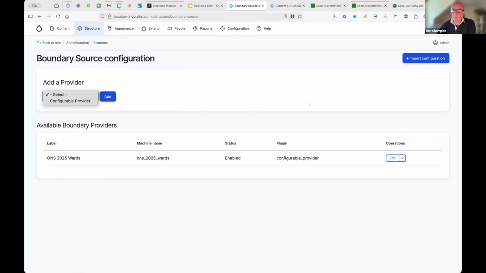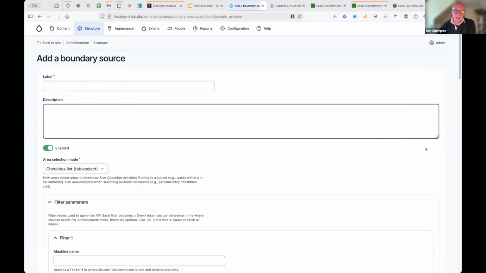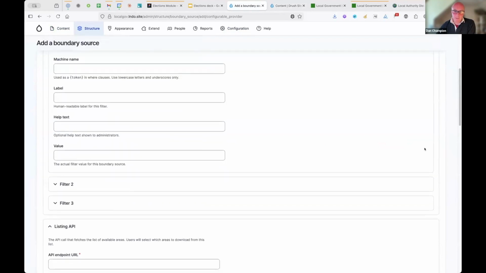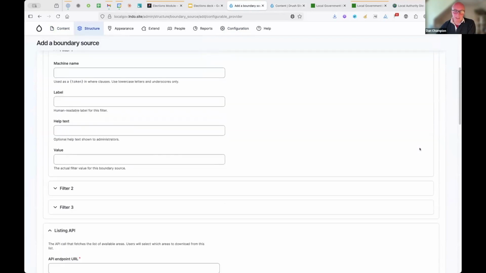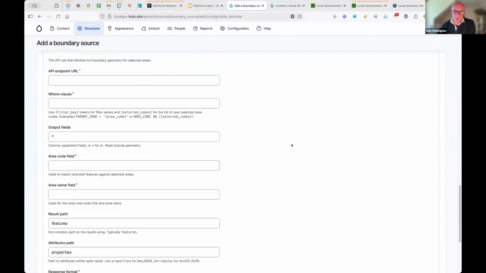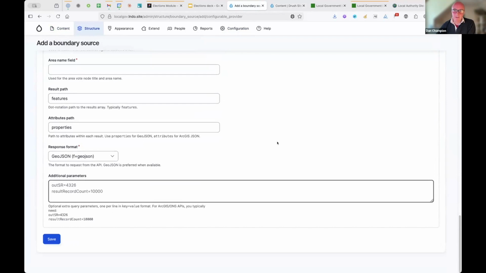If I choose to add a configurable provider, you'll see how complex this form actually is. So this is the manual way of providing a new boundary source using the configurable provider. There's a lot of information here. There's filters, there's a listing API, external API, there's a boundary external API, and there's additional parameters.